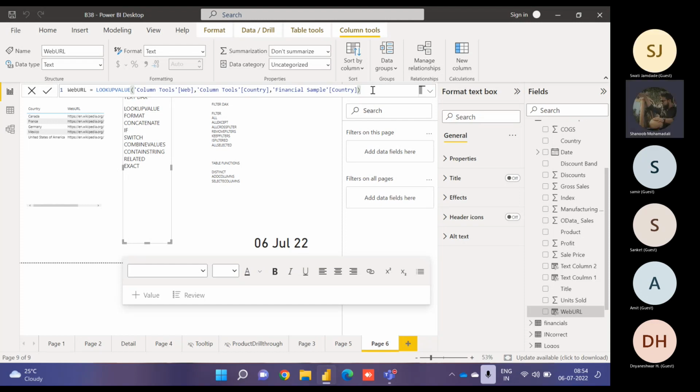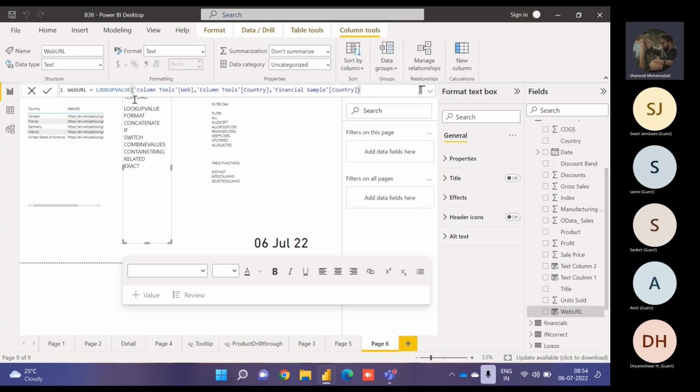So that was lookup. Let's go ahead and see the other calculations. We'll take format tomorrow, as it needs some explanation. We'll take concatenate, combine values, contain string, related, and exam. I'll remove this as of now.